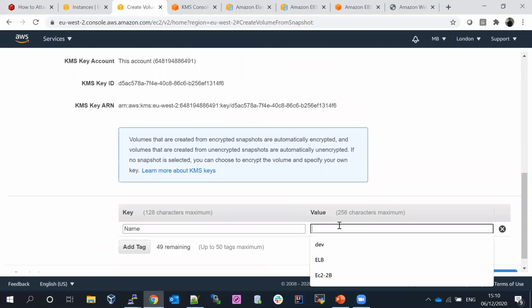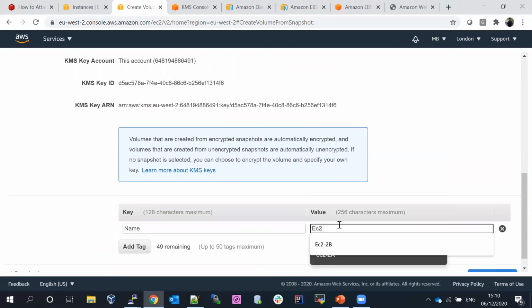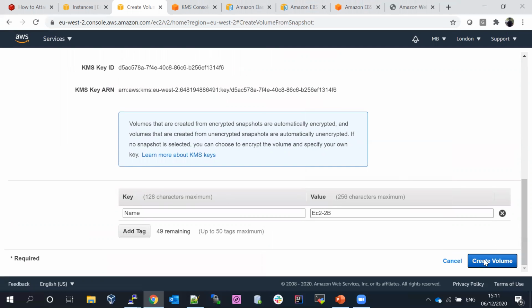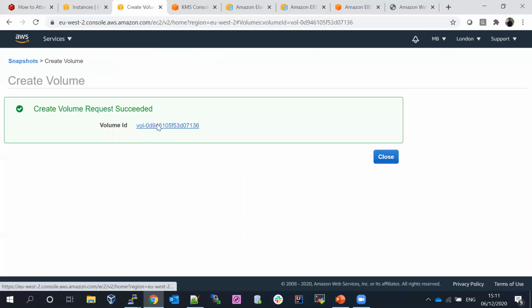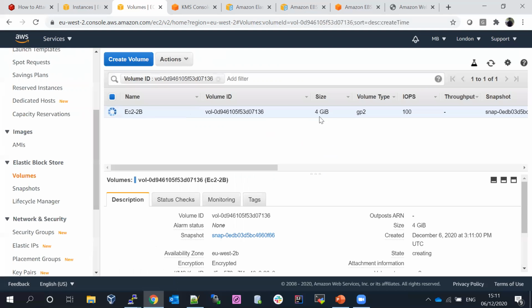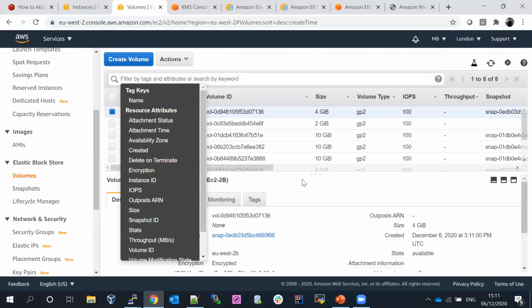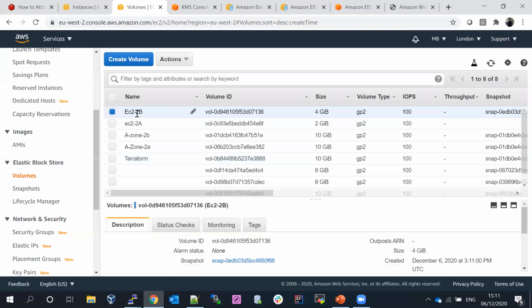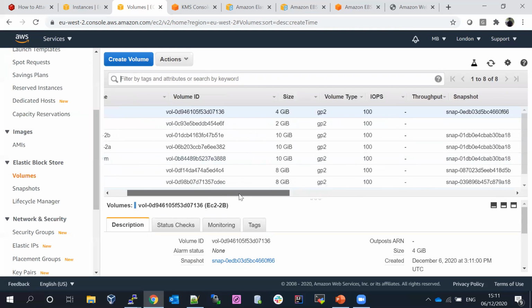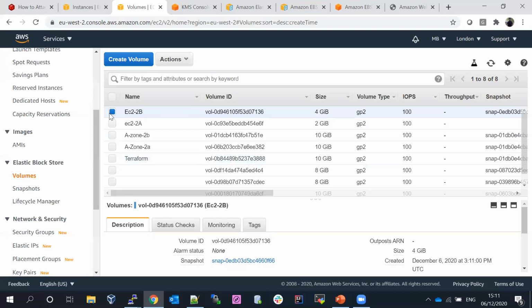So this is EC2 2B. If I scroll down below, create volume. Now we have created the volume successfully. You can see this is the volume which I created. We have earlier volumes available. Now for this volume, you can find the earlier volume which I created in 2A.